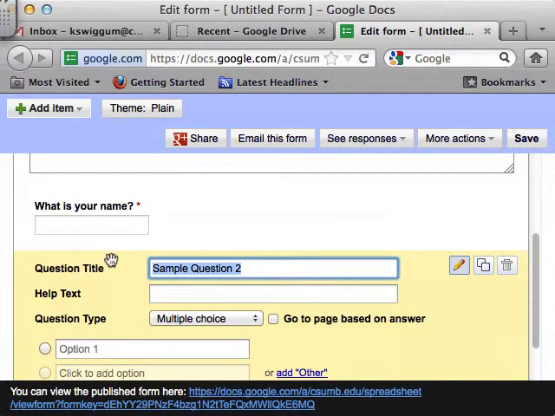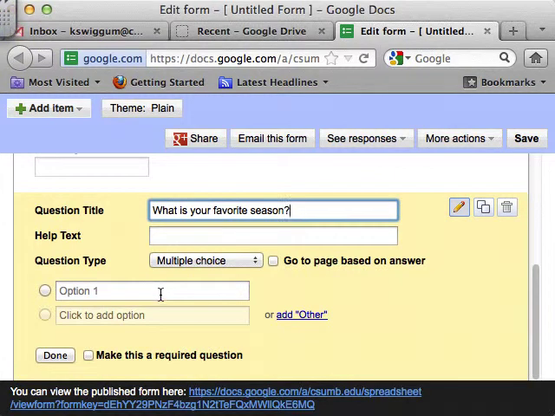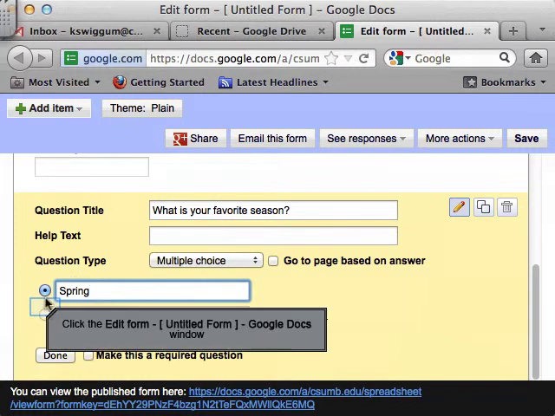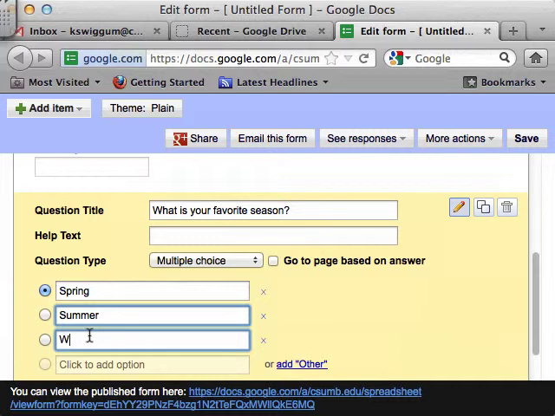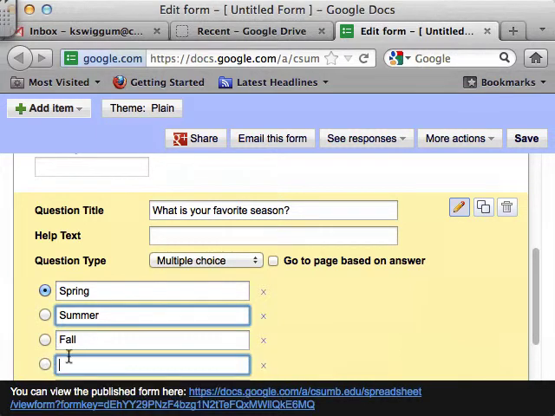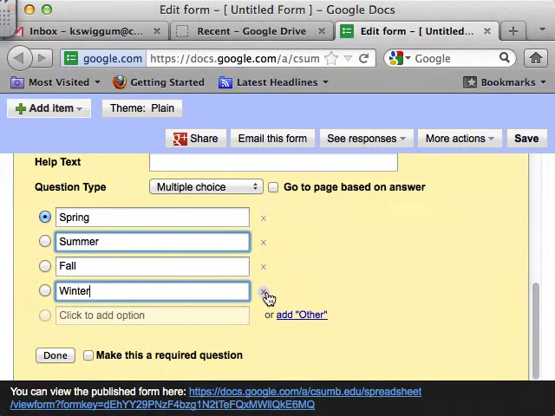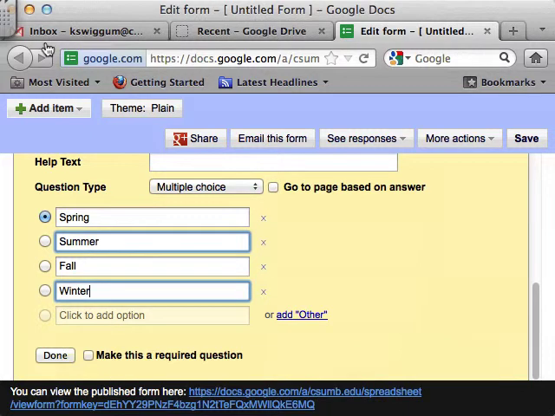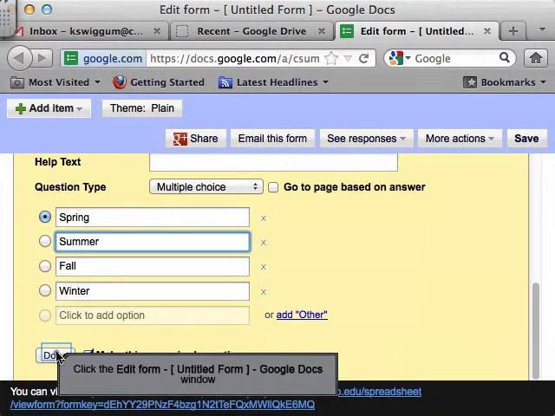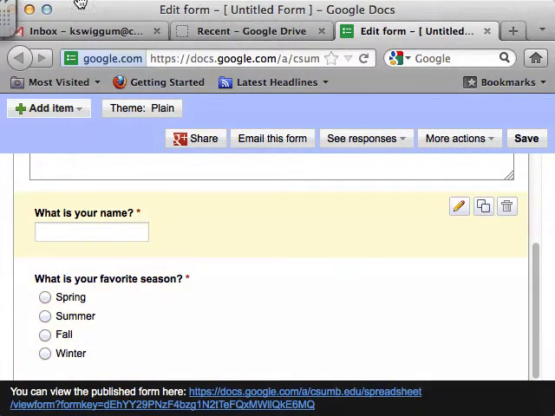I'm going to ask my students, what is your favorite color? Or what is your favorite season? So we have multiple choice. Their first option is spring, summer, fall, or winter. If I don't want to make this a required question, I can leave it blank, but once again, this is going to be for my students, so I want to make sure that they have to answer it. I'm going to check this and click Done. Let's do a couple more.